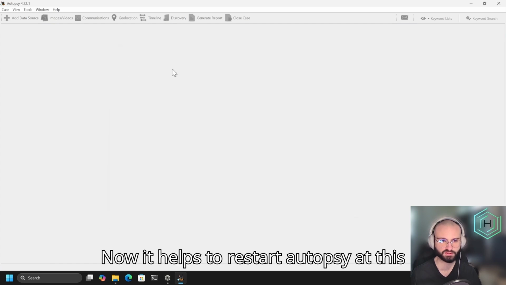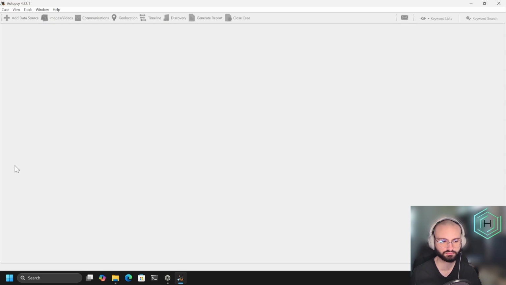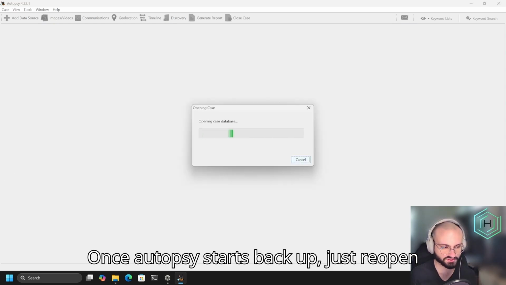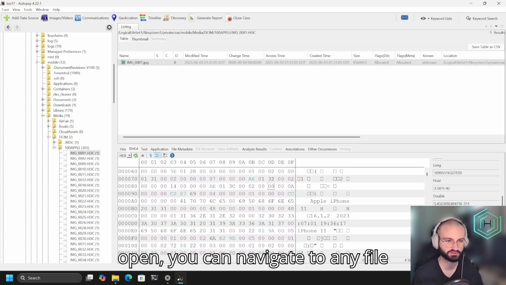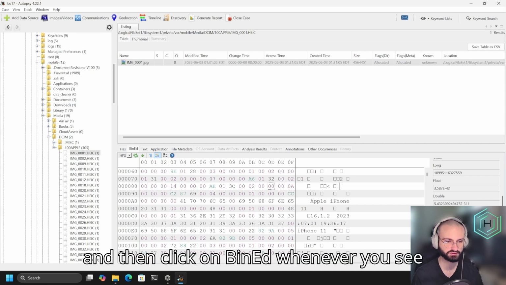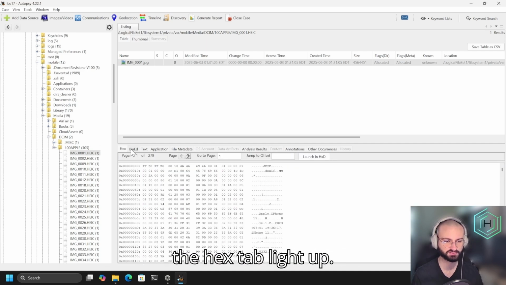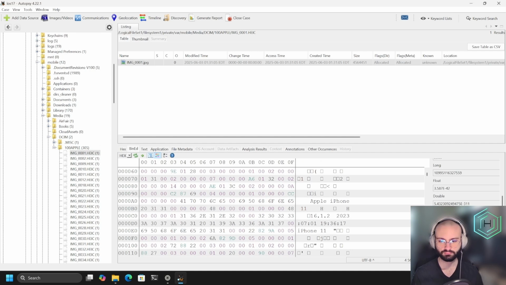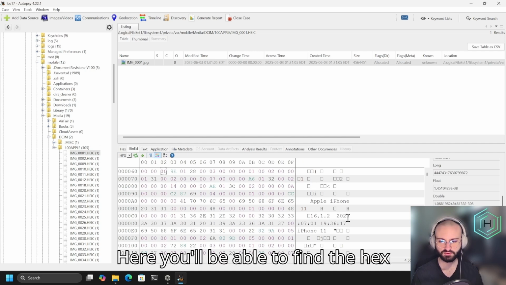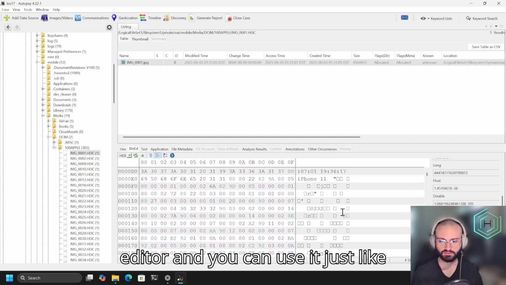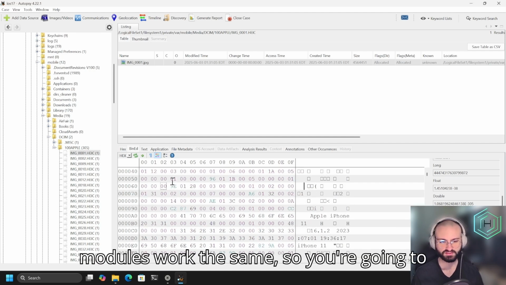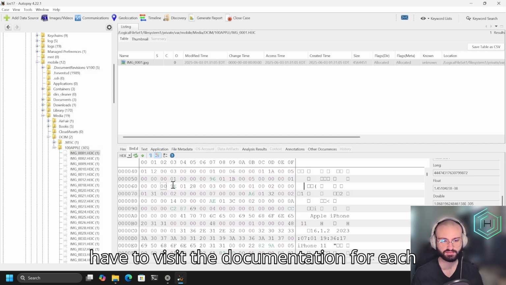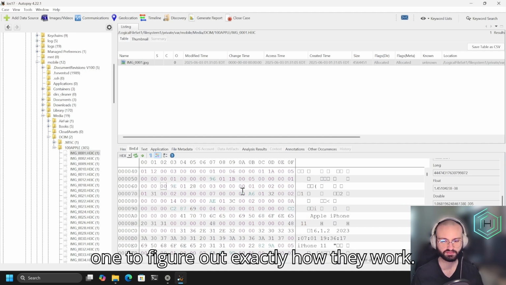Now it helps to restart Autopsy at this point. Once Autopsy starts back up, just reopen a case. Once you have your case open, you can navigate to any file and then click on bined whenever you see the hex light up. Here you'll be able to find the hex editor, and you can use it just like this. Now, not all modules work the same, so you're going to have to visit the documentation for each one to figure out exactly how they work.